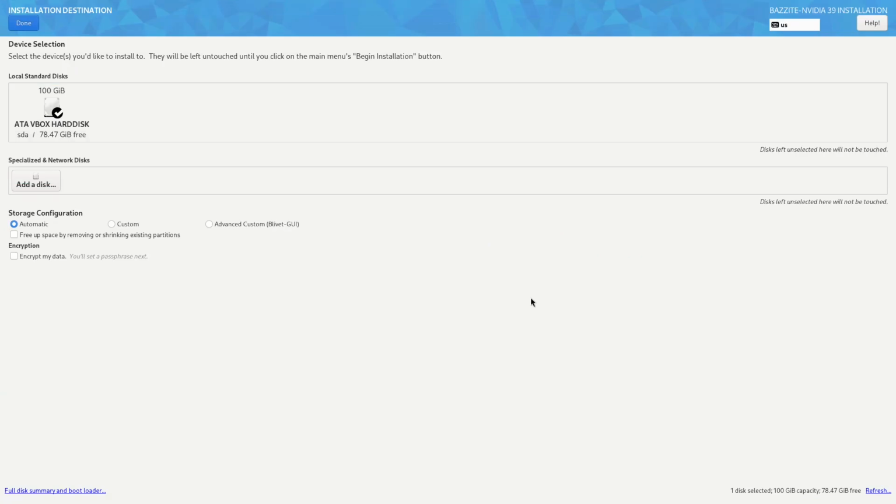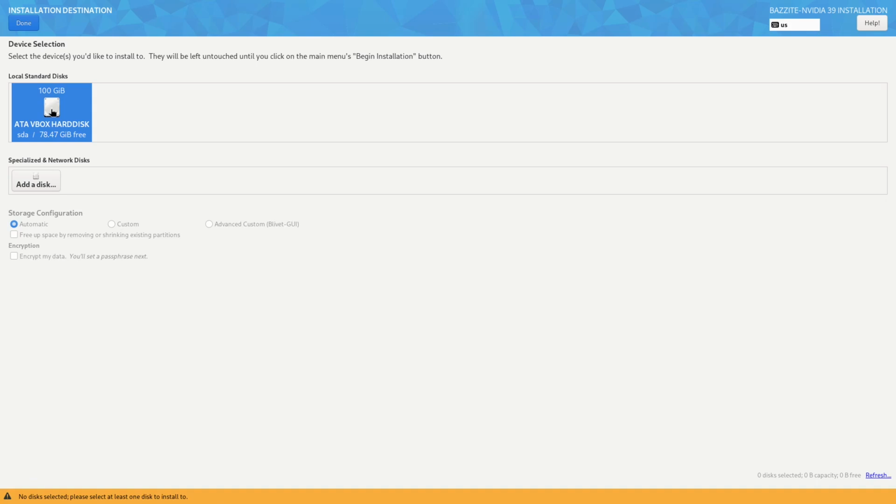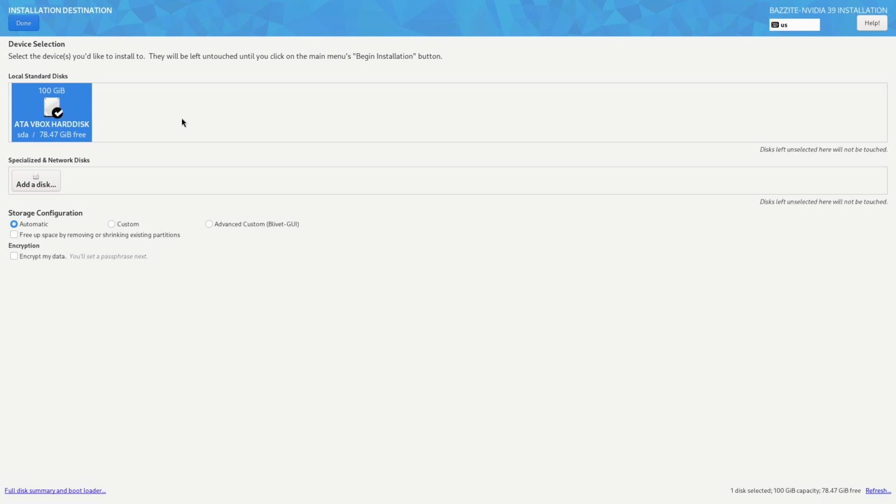Since we're going to do a dual boot and there's only one option, we only have one thing to tick over here. If you click on it, it will untick it. So we want it ticked. If you had multiple drives, and that's one of the preferred ways of installing Bazzite, you would plug in an external drive and you could install it to there. We're going to go for just this internal drive over here.